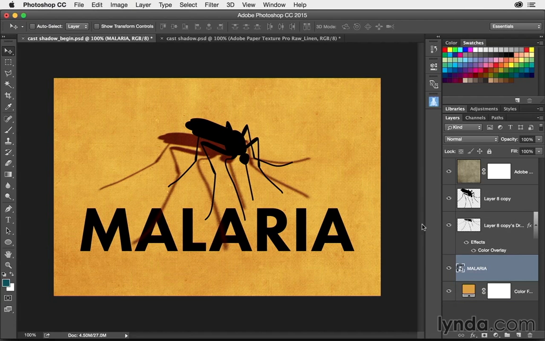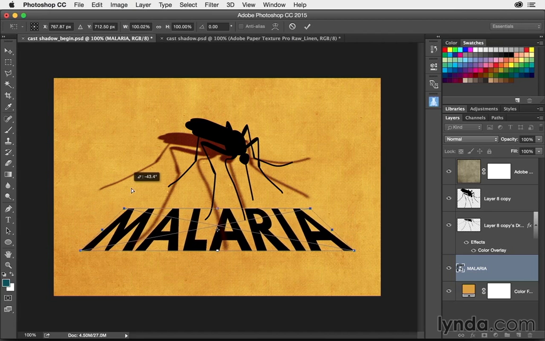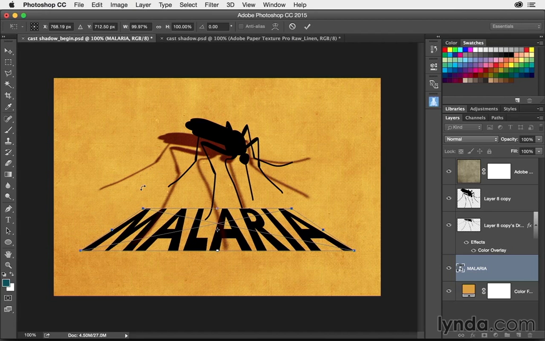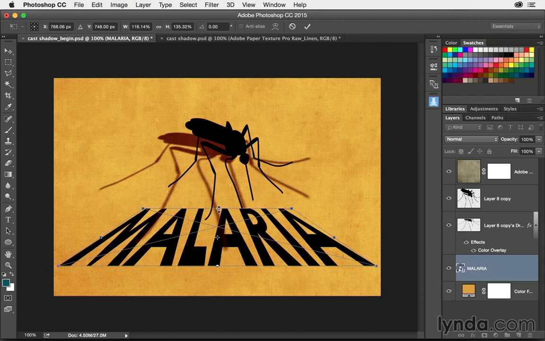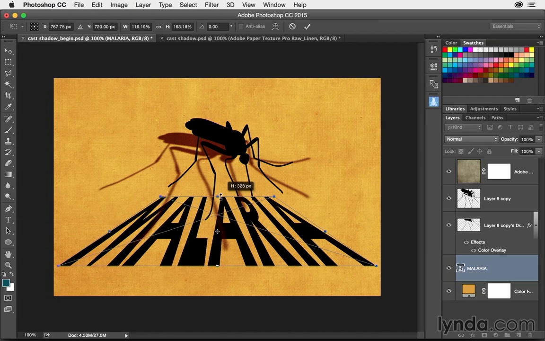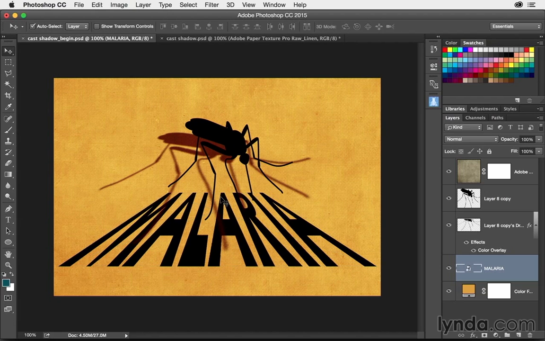And I can now distort it, Command or Control T, Command Option Shift, and make a perspective distortion. And then I'm just going to pull from the bottom center handle and then from the top handle and create myself a distorted layer like that. I would like the type to have a gradient applied to it, and for that gradient to fade to transparency at the top of the type.